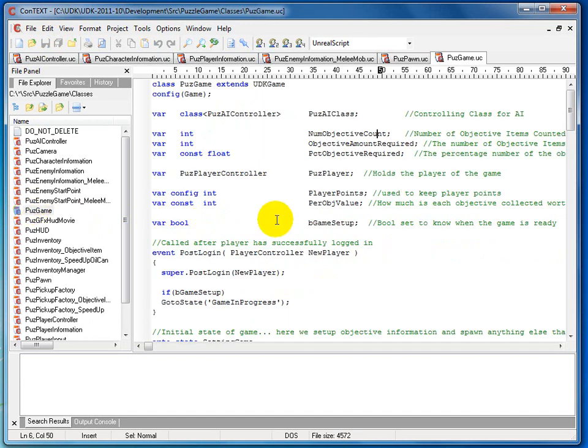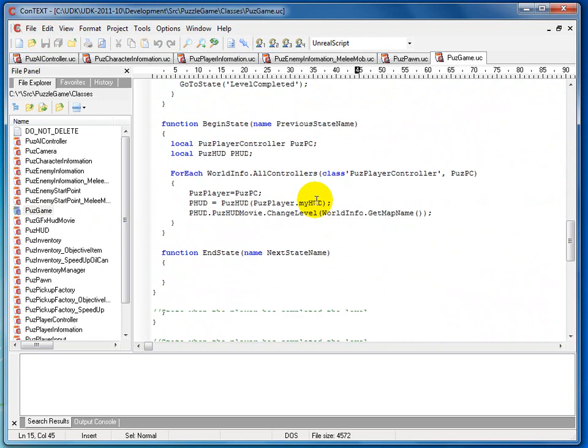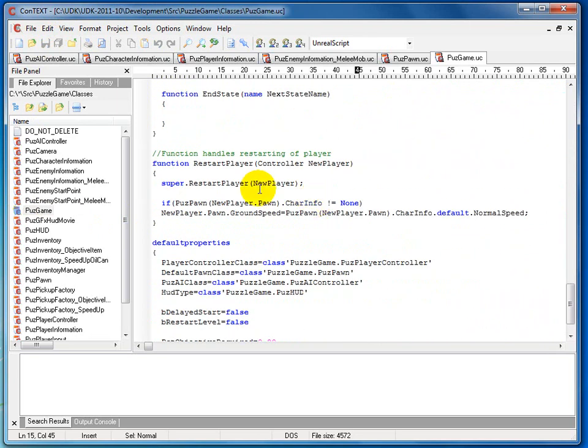So we're going to jump into Puzz game, and we're going to go down and create and use a function called RestartPlayer. RestartPlayer is already a function created for us from GameInfo, and possibly even before that in parent classes. We're going to reuse all the code, and because it does pass in the controller, we're going to make sure that the controller does have a char info. It's not equal to none, and if it isn't equal to none, then we set the ground speed there.